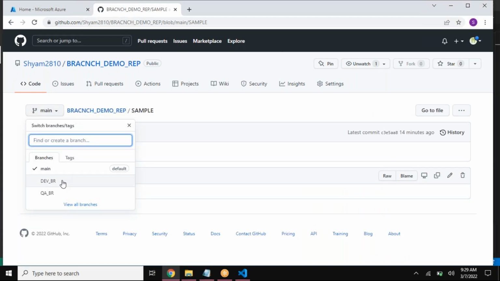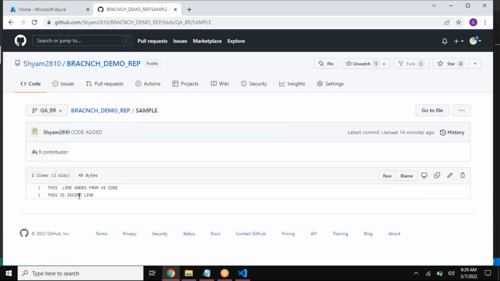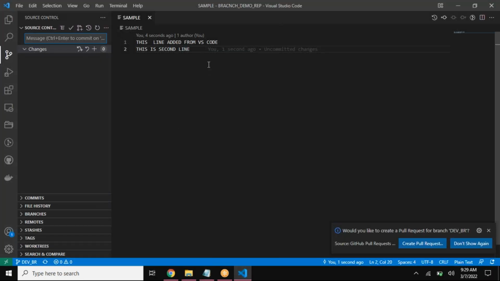Okay, so now all the branches are in sync. So this is my QA branch. Now dev branch. This is my dev branch. Every branch I can see my things are in sync in here. Okay. So now I want to make the changes again. So what I'll do, go back here, try to add new things into it.